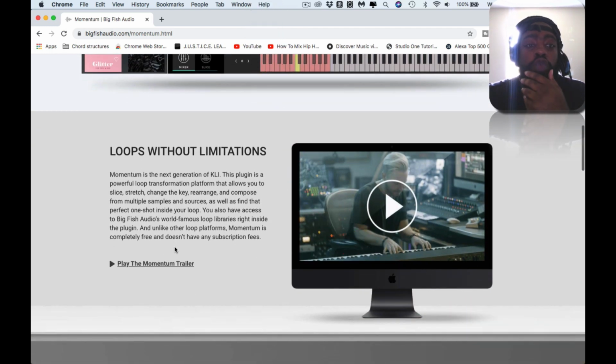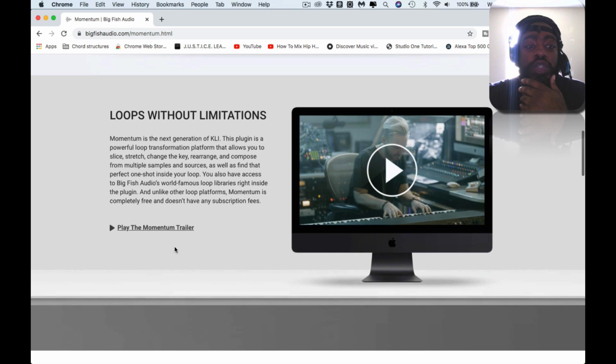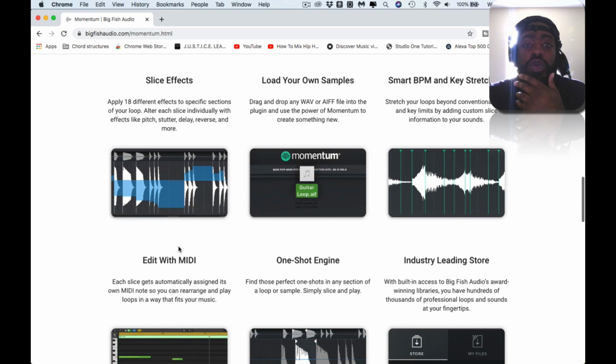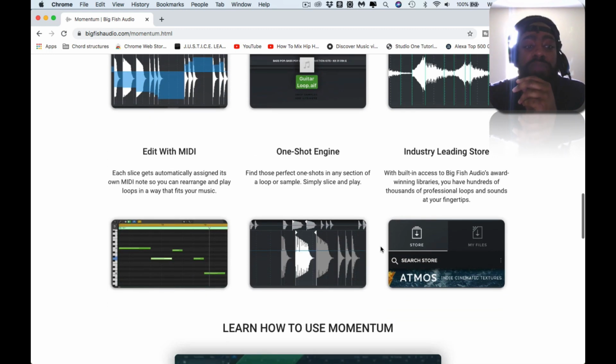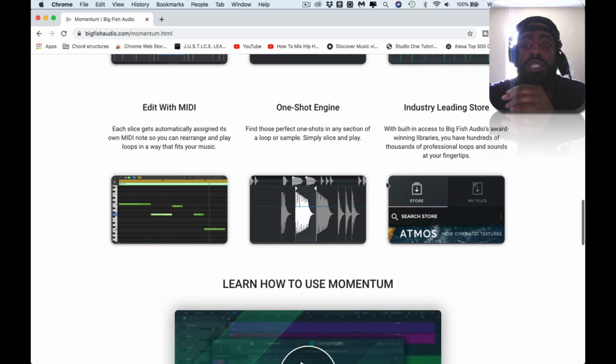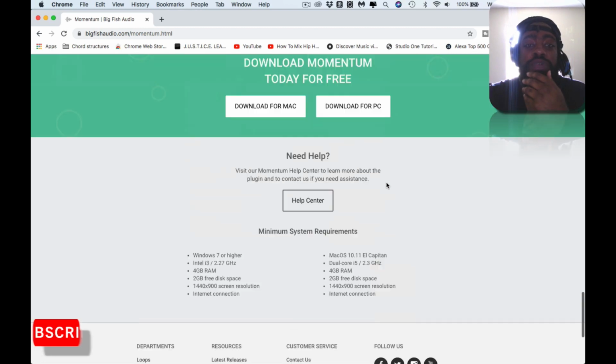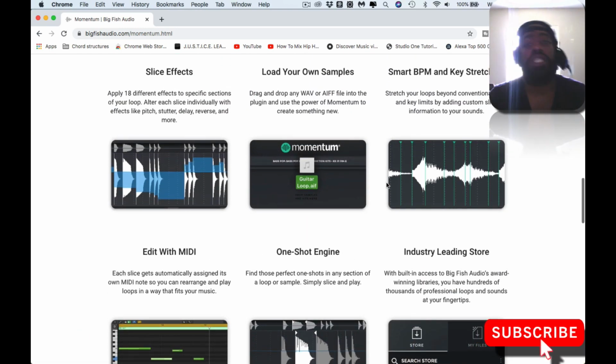So basically, loops without limitation, which means that you can pretty much slice and effect your loops once you load in your own samples. It has smart BPM and key stretching algorithms. You can edit with MIDI in your DAW of choice. There's a one-shot engine. There's industry-leading sounds from the store. And that's pretty much what they're showing us here.